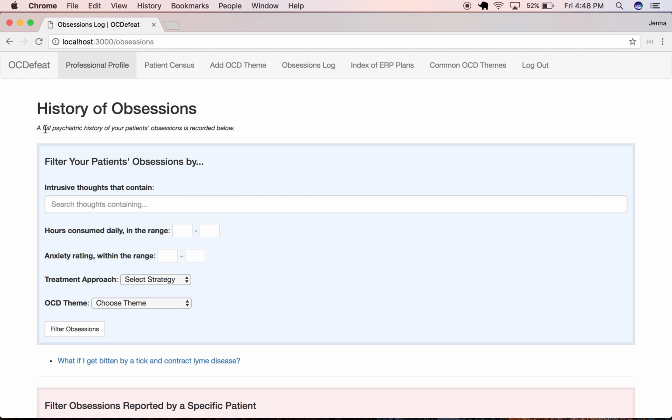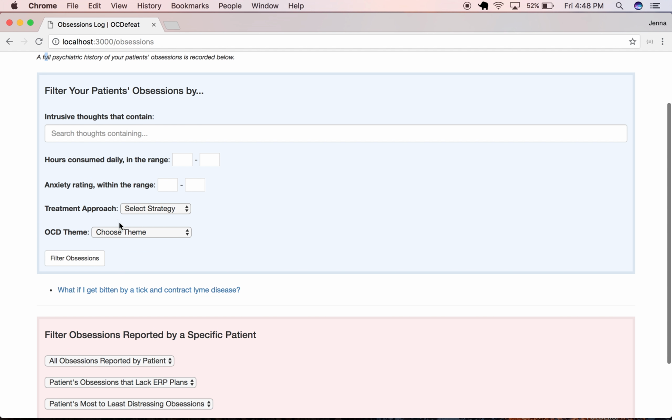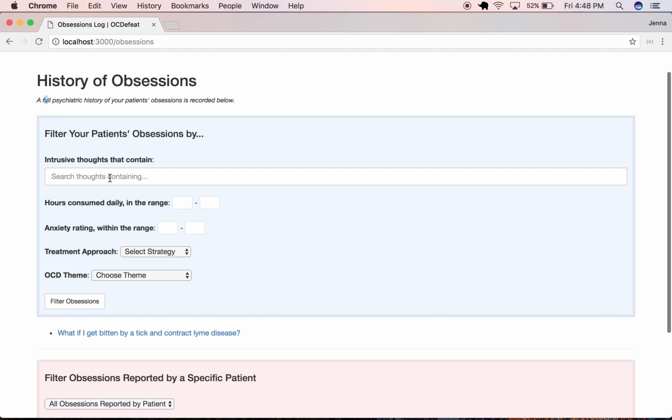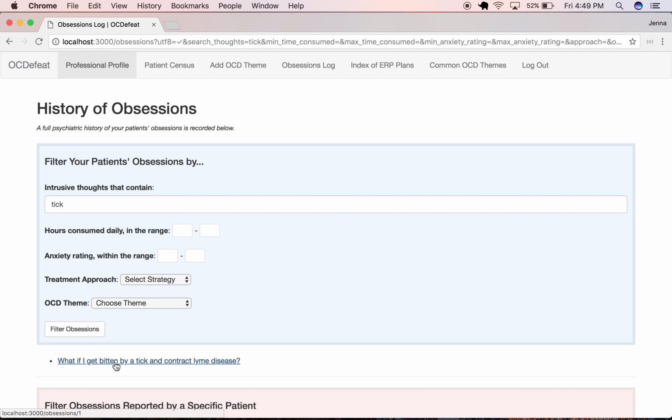The obsessions log, this is where the therapists can filter their patients using a keyword contained in the intrusive thought that embodies the obsession. So if we type the word tick, we will get what if I get bitten by a tick.